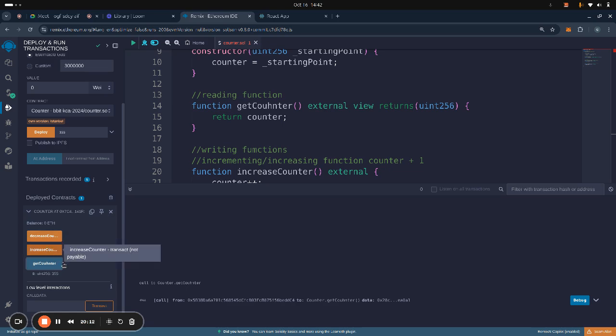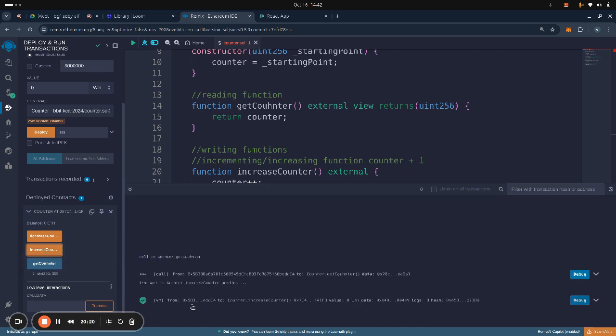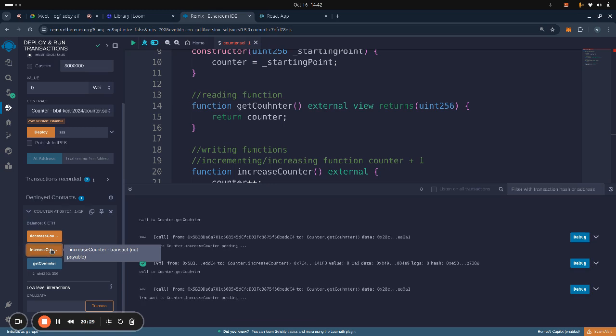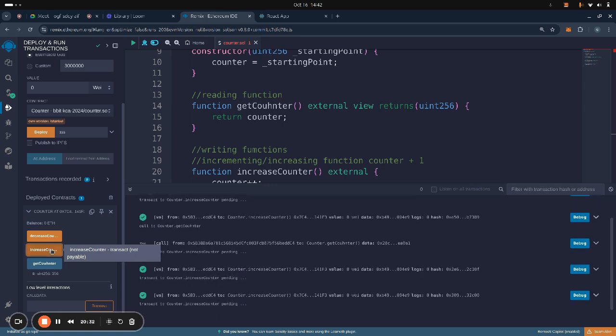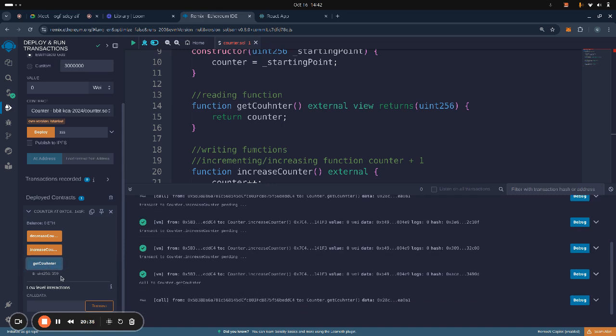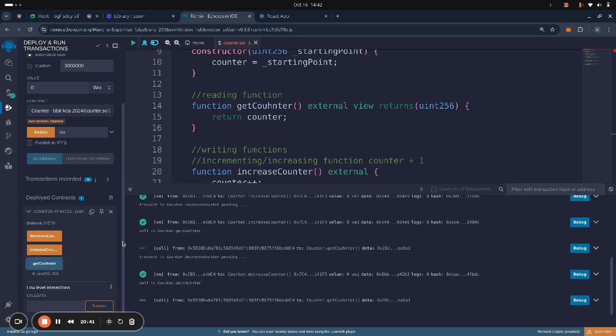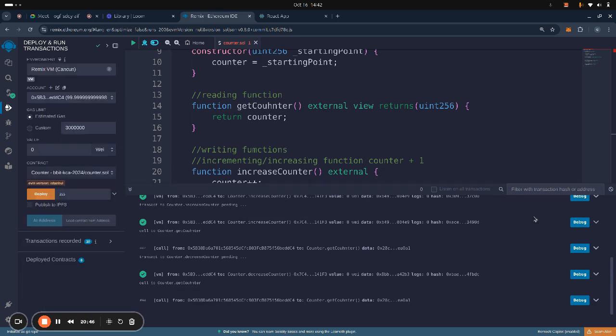By now we know the number is 355 because we defined it here. But if we increase the number once, you see it's a transaction. If you get the number now, you can see it's 356. It has increased by one. If we increase it again and again, you get the number 359. If we decrease it now, it's 358. You see, we have all three functions where you are able to interact with the blockchain by either increasing or decreasing a number.